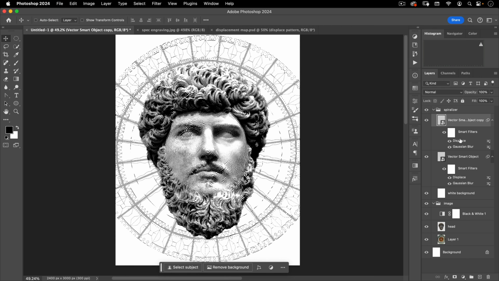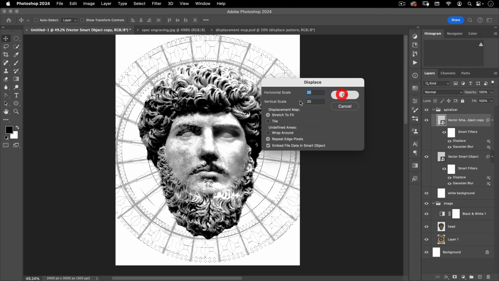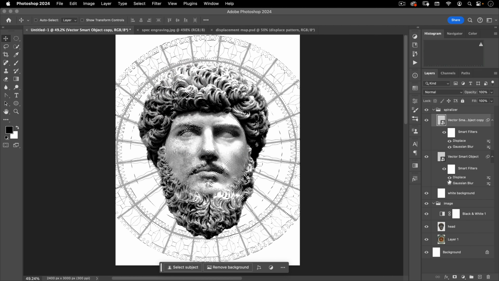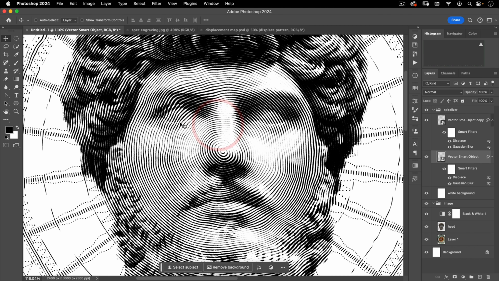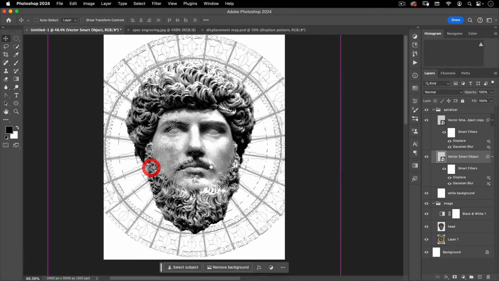And then back in here, let's redo our displacements. Reselect this. And I'm liking that. I like that it looks a little bit like it's going around some parts of his face.